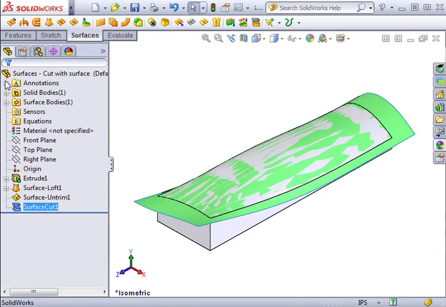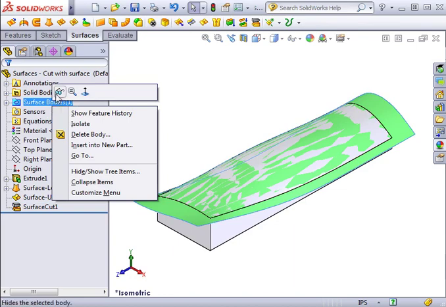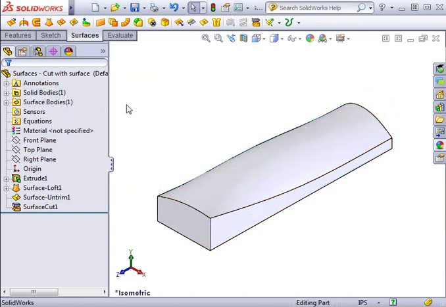Because both the face of the solid and the surface overlap, I get interesting colors showing through. To clean this up, I'll simply hide the surface body. Notice that I can't delete the surface, otherwise the cut will be deleted as well.